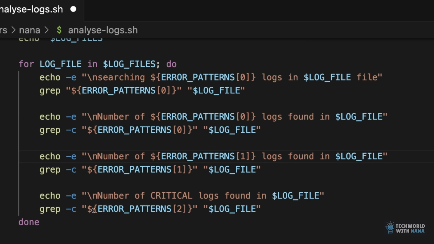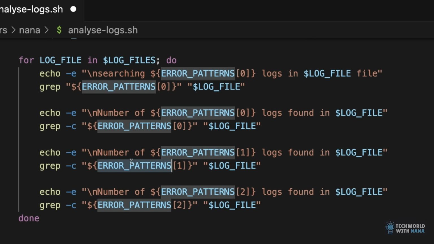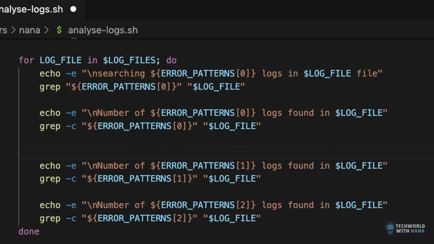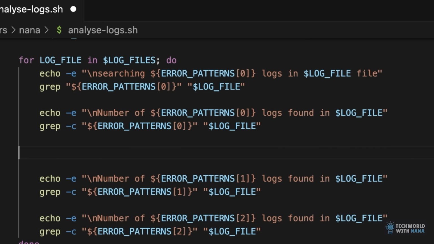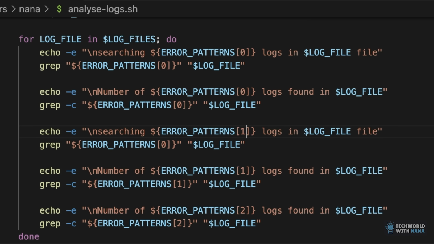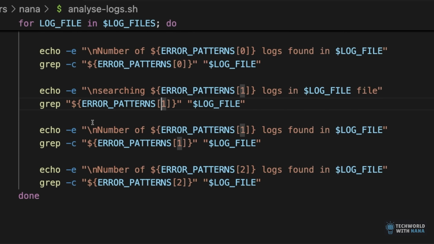This is the fatal. This is the critical. And let's say we also want to print out these other types of errors also, not just the number or the count, but also the actual errors. So I'm going to copy this and paste it in here. We simply change the error pattern index, and there you go.